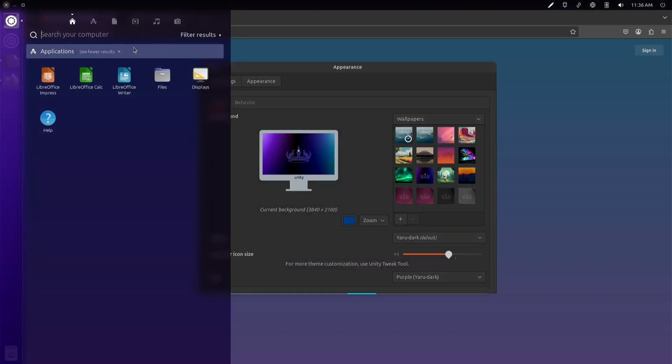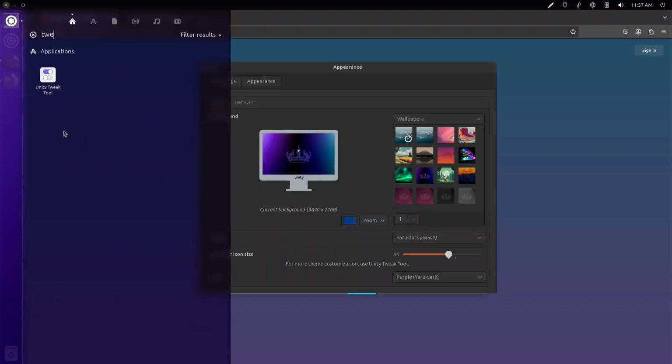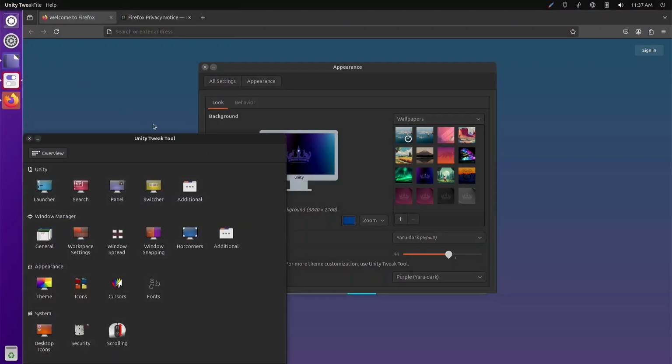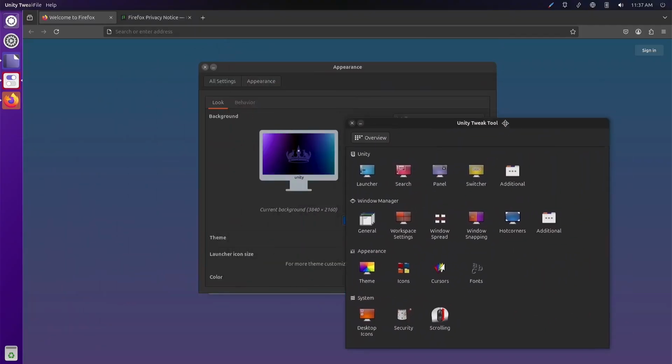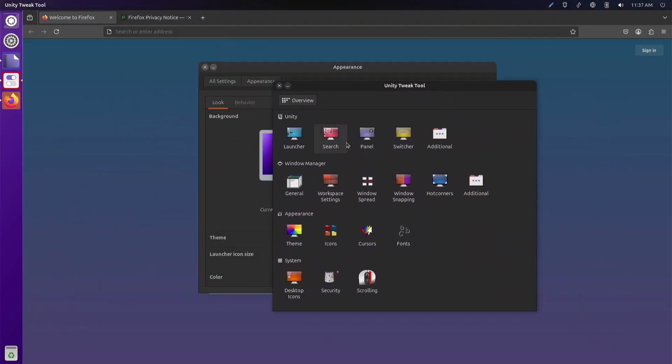Why don't they just roll that into the settings? Does it come with Unity Tweak? Yes, it does. Okay, good. Yeah, they should really roll these into the main settings app. That really needs to be a thing.